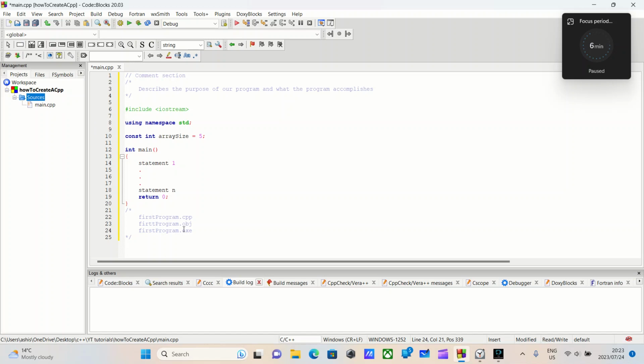So let us elaborate on the function main. The basic parts of the function main are the heading, right here, and the body. The statements enclosed in the curly braces form the body of the function, as I just said. There are two types of statements: declarative statements or declaration statements, and executable statements. Declaration statements are used to declare things such as variables.